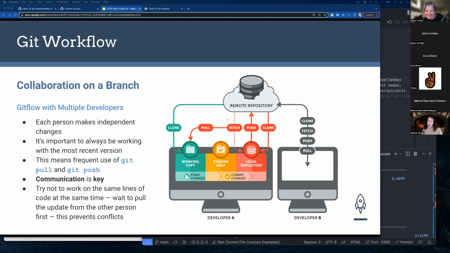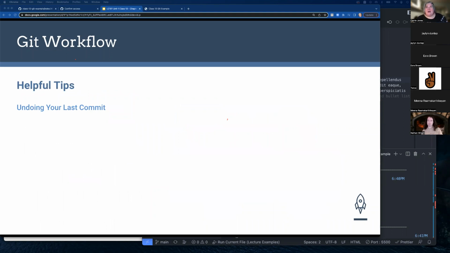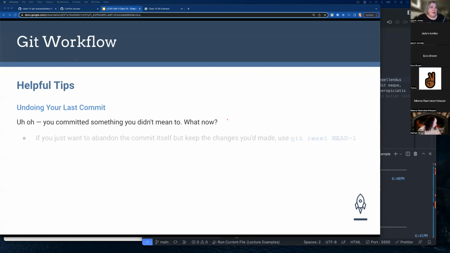I didn't like it. Okay, so a couple of helpful tips. I'm not going to demonstrate this because we don't have time, but I'll just talk about it. If you need to undo your last commit because you didn't mean to do something, you can just abandon it and use git reset HEAD~1. That will take you one commit back to your previous commit.